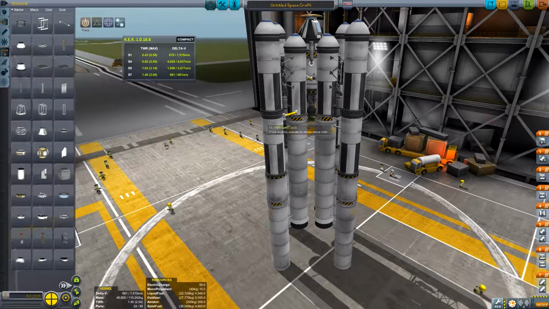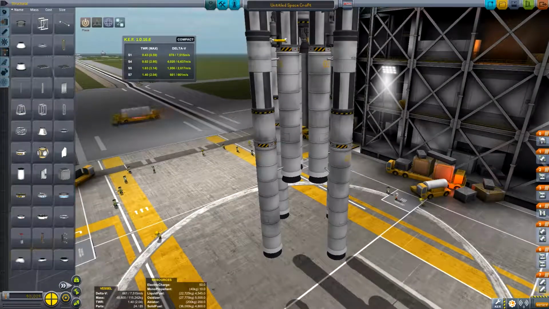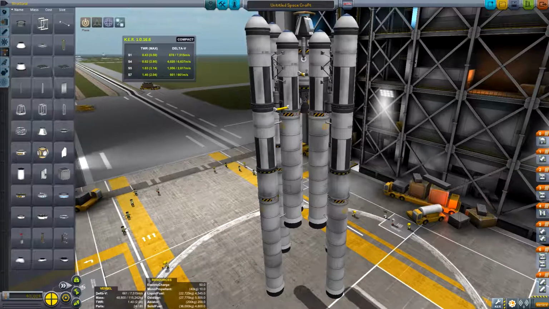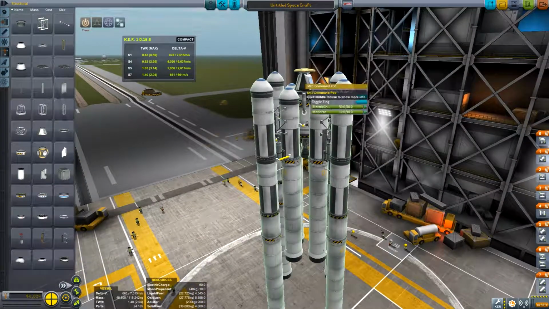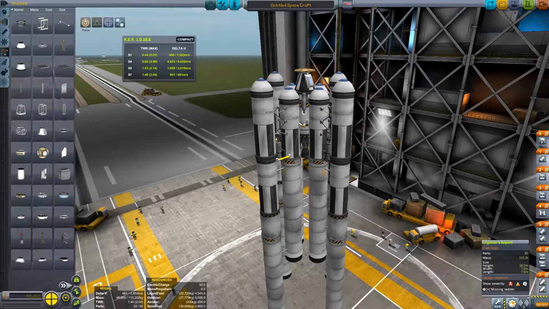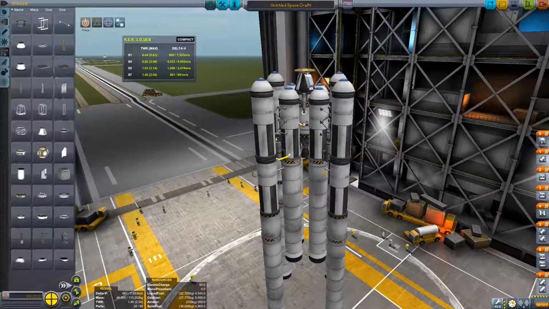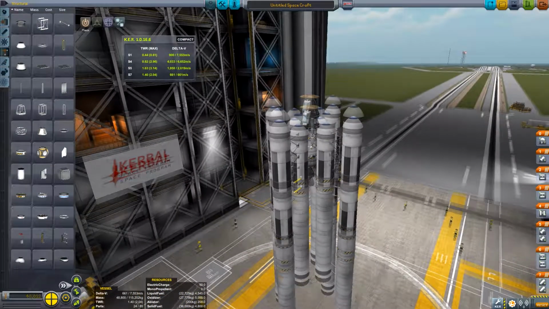Okay, so this is my rocket. It is pretty overkill. I could probably get to the Moon with something that weighs half this much. Actually, remove the mono propellant because I don't need that. And well, I just don't need anything. That's pretty much it. I don't need anything else. So let's go and launch it.